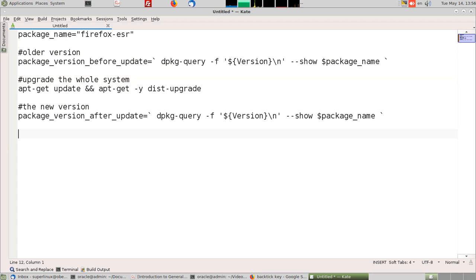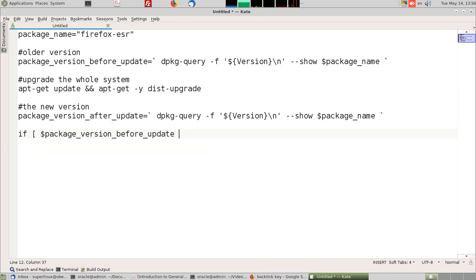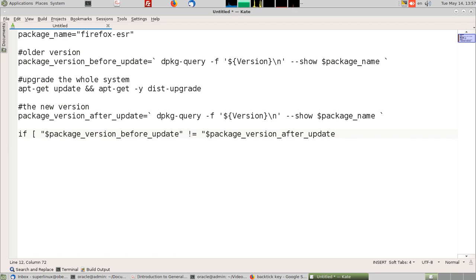Now we say just like this: if $package before is not equal, you have to make a space because this is shell, so not equal to dollar, I think it needs the quotes, package name after the update. Then you do your script.